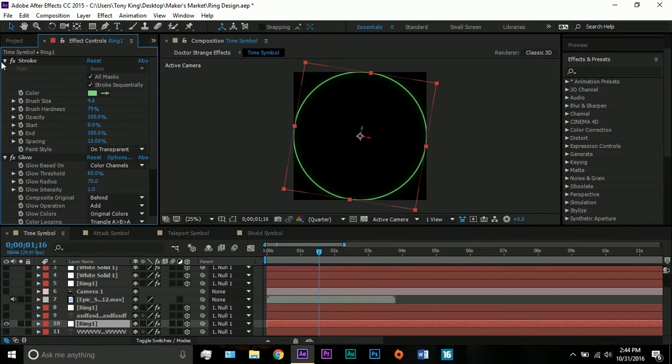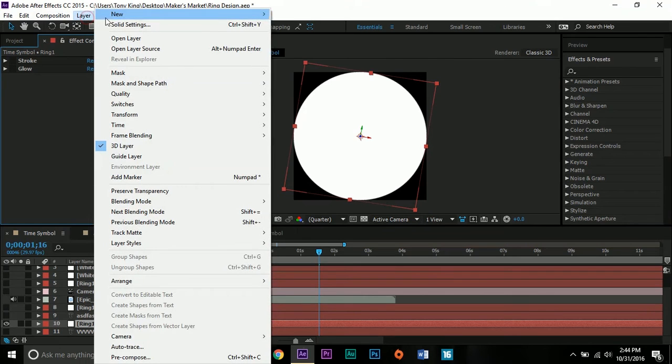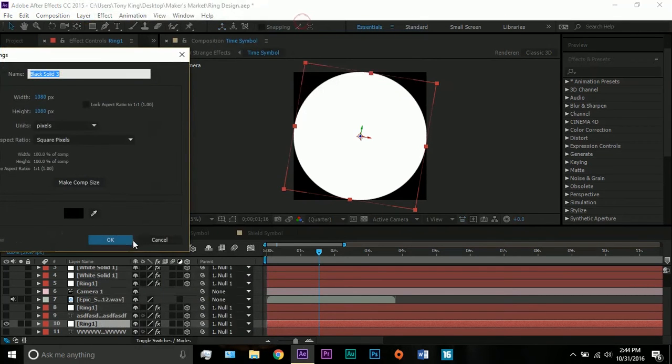So let's go to effects. I have a stroke and a glow effect. If I take off the stroke effect, you see we just have a circle that's glowing. If I take off the glow effect, we just have a circle. So what I did is I made a new solid. I'm going to go ahead and show you what I did. New solid, comp size.